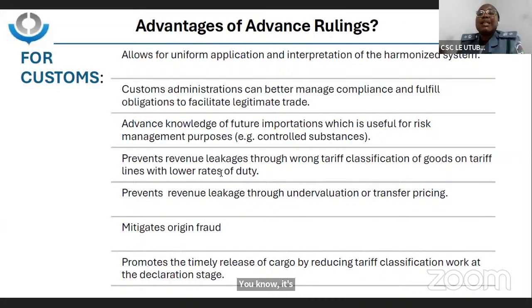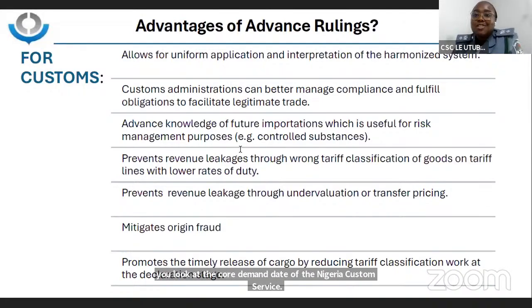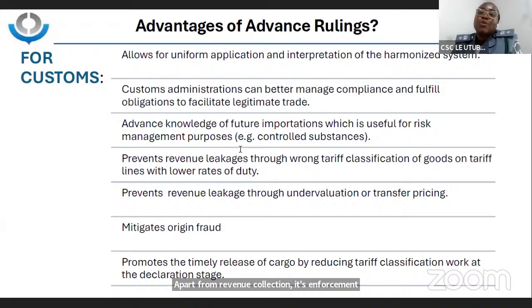it also helps us to manage compliance, right? And fulfill obligations to facilitate legitimate trade. Because when it comes to compliance management, if you look at the mandate of the Nigeria Customs Service, apart from revenue collection, it's enforcement. We have to enforce fiscal policy measures. We have to enforce international conventions. Like, we have the Montreal Convention, we have the Rotterdam Convention, we have the Basel Convention, we have the Stockholm Convention. There are so many conventions which Nigeria is a part of. We have to ensure implementation.